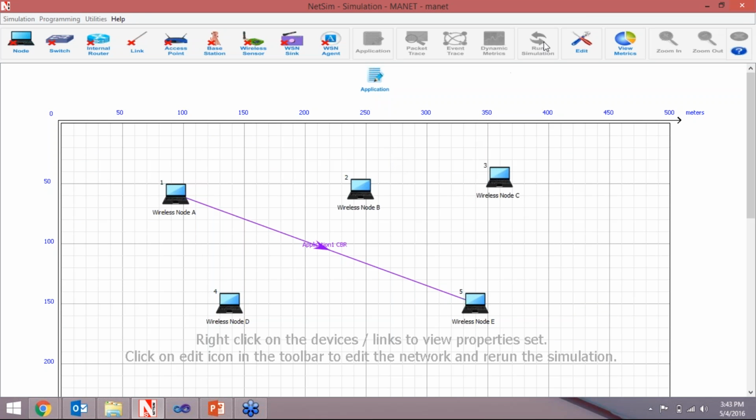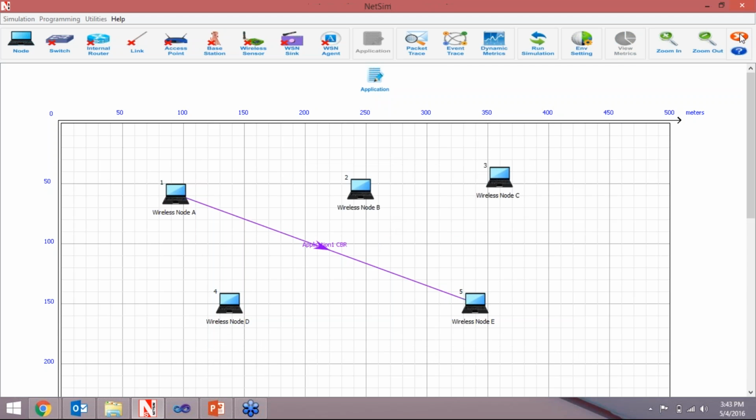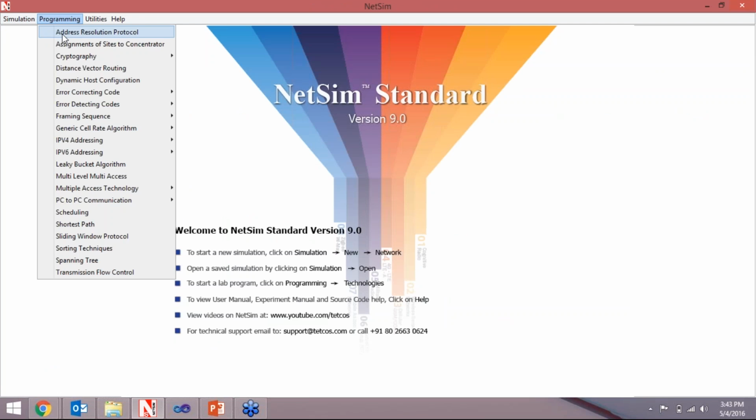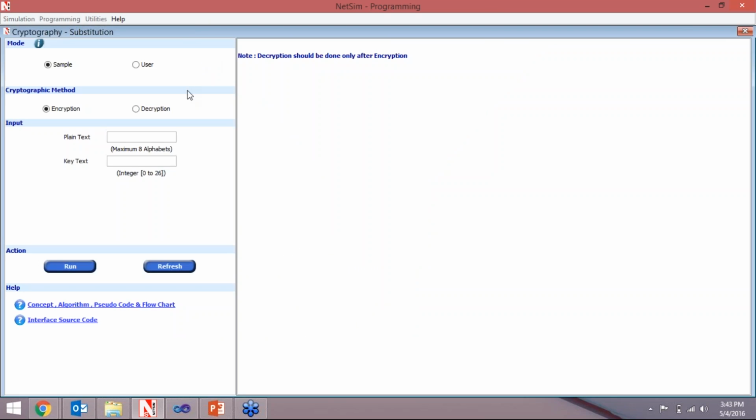If you want to further edit something, you just go to edit and edit more parameters. Now, apart from this, it has some programming exercises that are available in the software, and some of the protocols are given there. Like in cryptography, if you choose the substitution, it has the interface of GUI. So some sample program is running behind it.